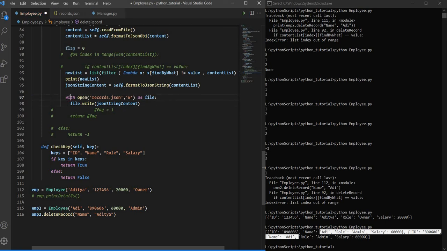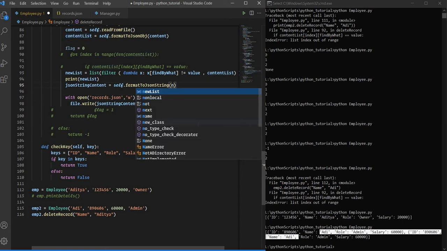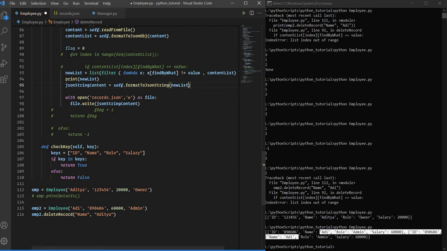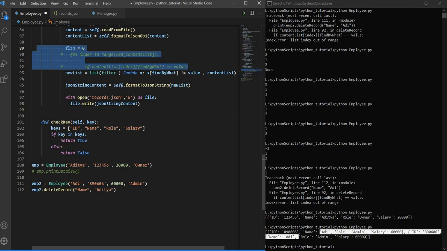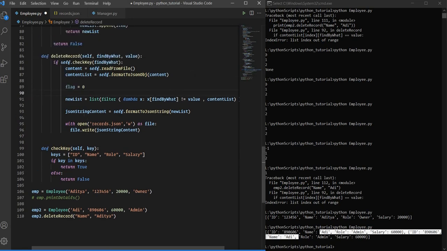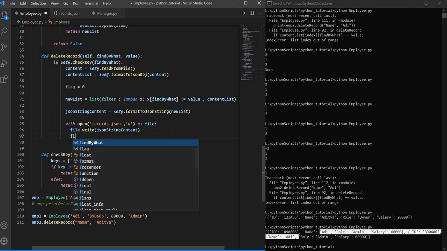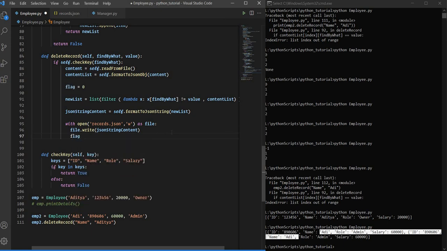Okay, and now here, so we have file, and instead of contents list, it would be new list, formatted to a JSON string. So we have our new list, and that comes as a JSON content string. So we open the file and write in the file. So we don't need this, and we also don't need this. We'll see for the flag later. So what we can do, we can just put the flag over here equal to 1.